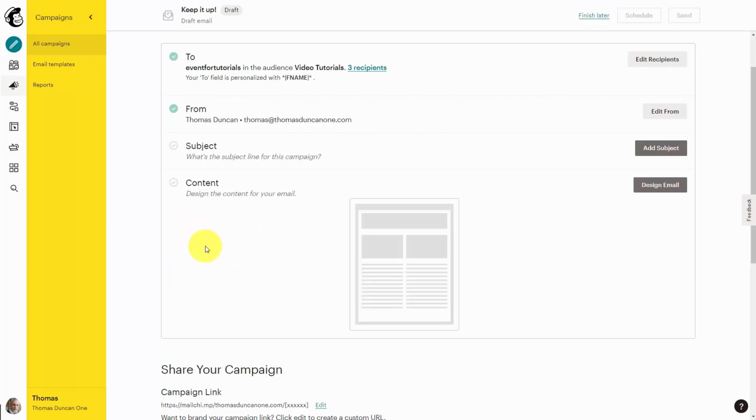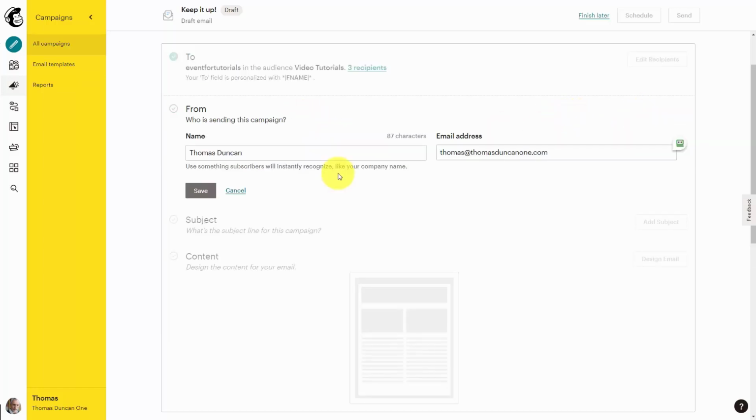We'll then move on to the From section. And typically, this is going to be based on the email addresses that you have associated with this specific account. We're going to click on Edit Form, and we can use a specific name and a specific email address for individuals to reply to. So what we're going to do right now is stop the video here, and we're going to pick it up from writing the subject.